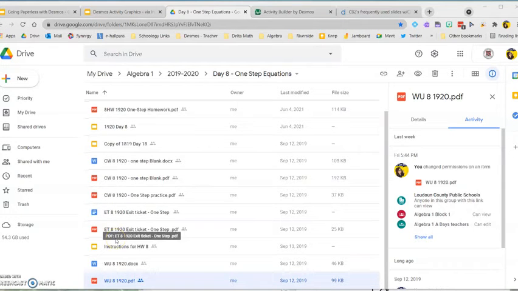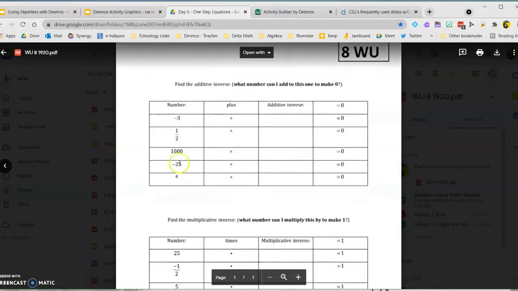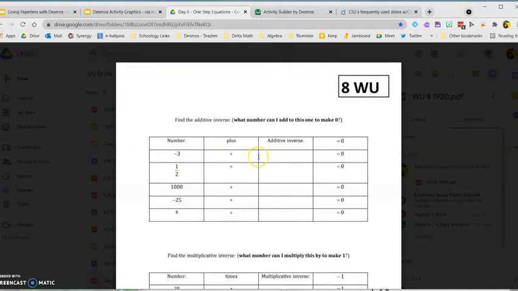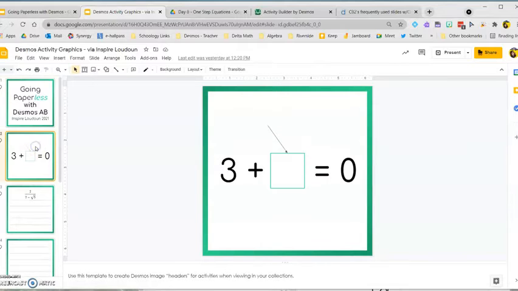So let's go on to building our warm-up. I took a look at the paper warm-up that I had given before. It was on additive inverses, since we're doing multiplicative inverses since we're doing one-step equations. And I ultimately decided that the way I want to present this to students was to ask them, what number do I need to fill in this box in order to make a zero?